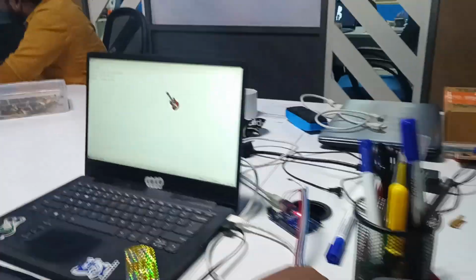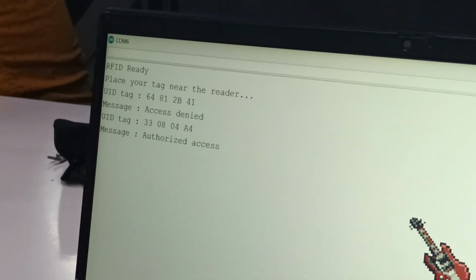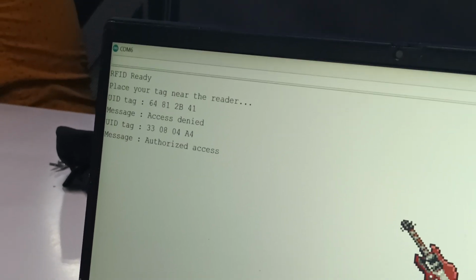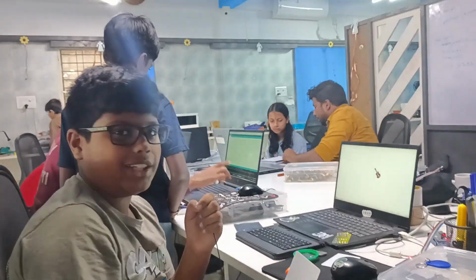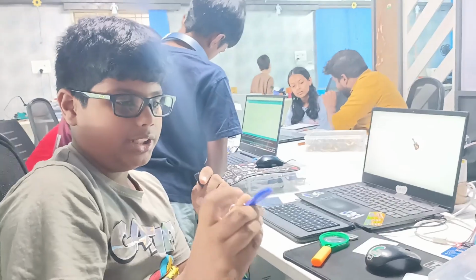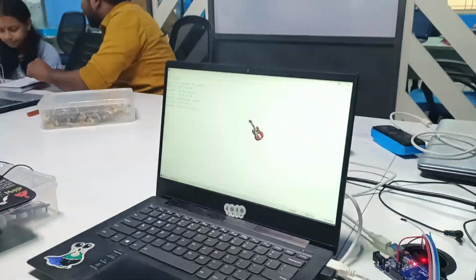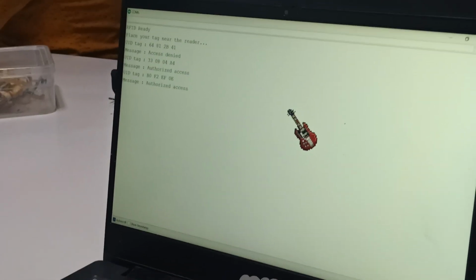But when I put this, so this card has access, so it shows authorized access, and it also works with the tag. So when you put the tag, it also says authorized access.